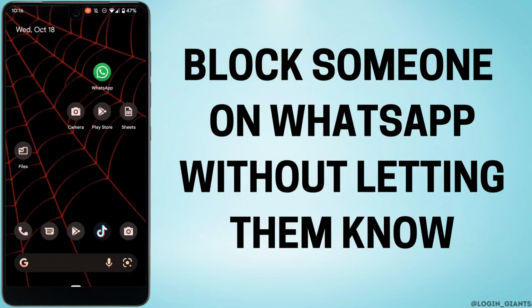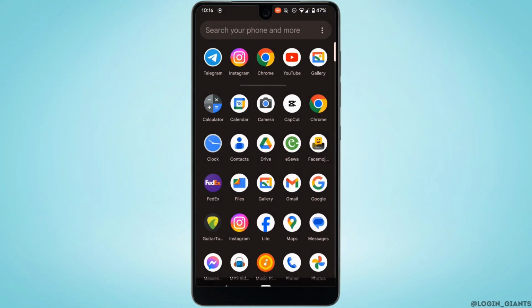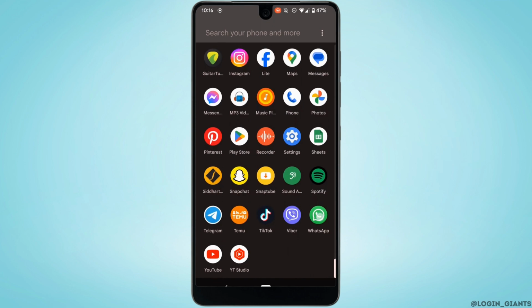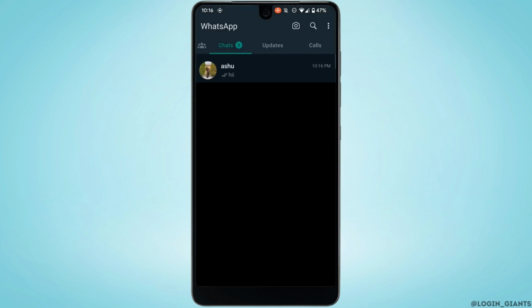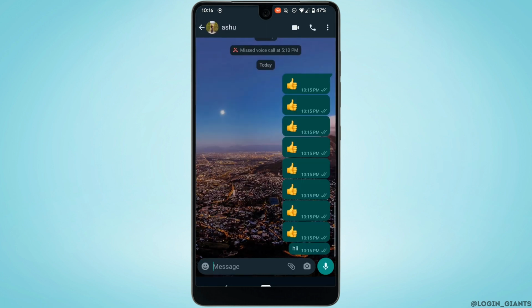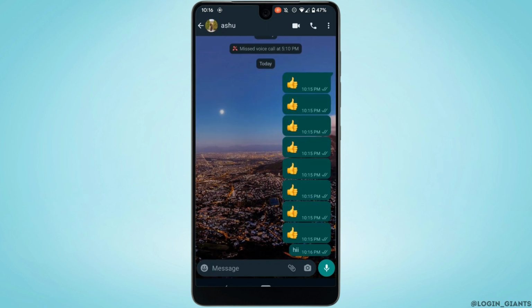How to block someone on WhatsApp without letting them know. So the very first thing you want to do is head over to your application WhatsApp. Head over to the inbox of the person that you want to block. The first thing you should know is that there is no option or feature where you can block someone without letting them know. You can simply block them and unblock them anytime you want.